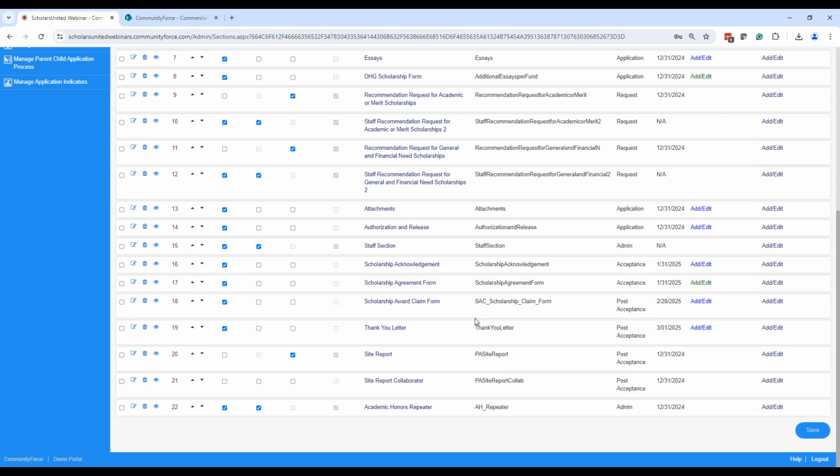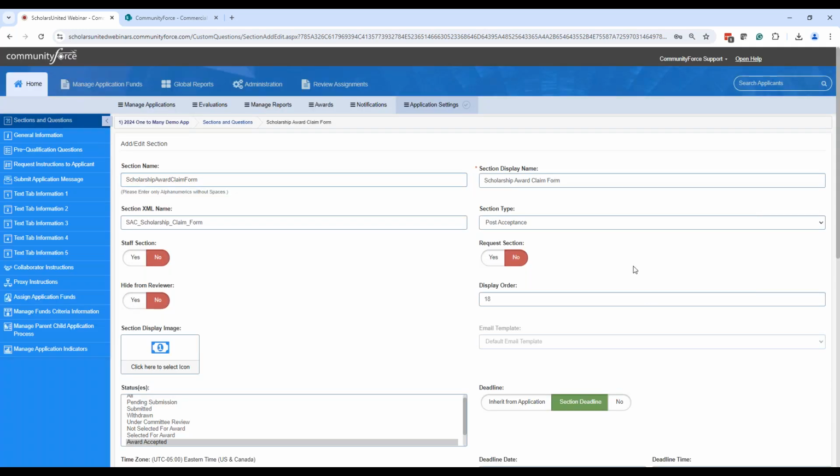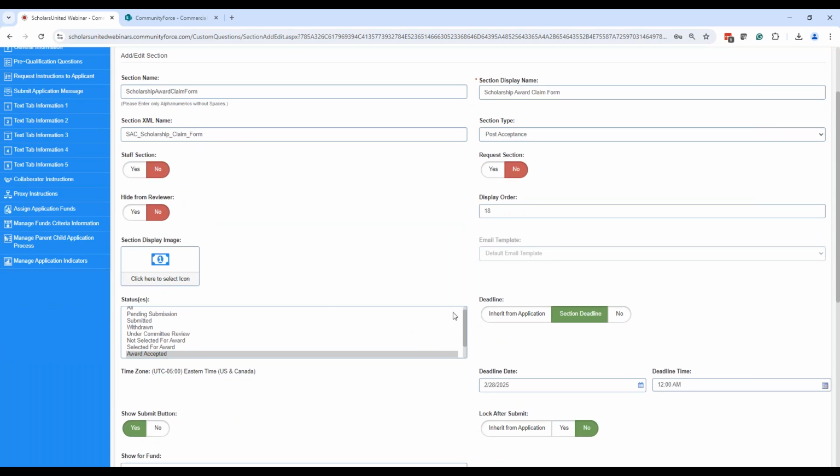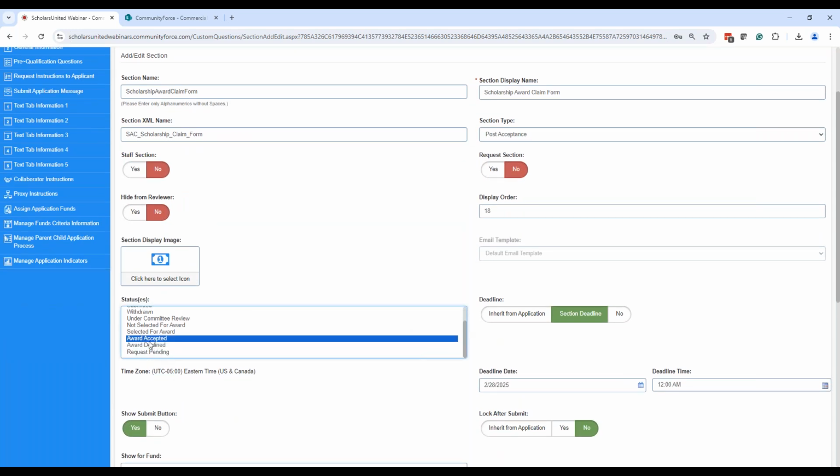To build those, I'm going to go here. In each post-accepted section, everyone's built the same. I'm going to go to the edit. Again, in section type, make sure you put post-acceptance so that when you're looking at that front screen, you can see that it's a post-accepted section. Of course, I only want them to get it once they've accepted the award. They've already gone past selected for an award, and I don't want them to get it at selected for an award. I only want them to have this section once they've accepted it, and only once. So that's why I only put that status.